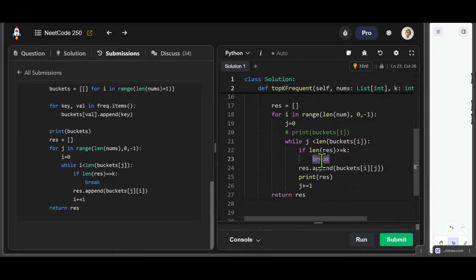Okay, Harshit, can you explain about this break and return res? Why could I not have used return res in place of break? Yes, it's always quality over quantity.